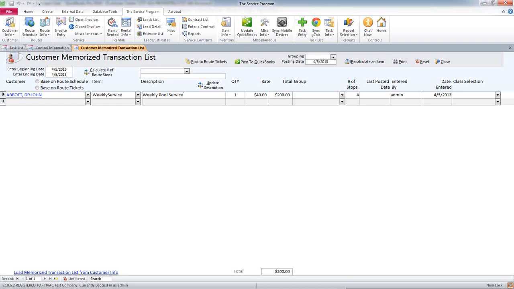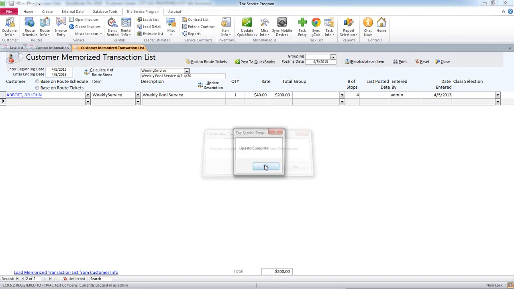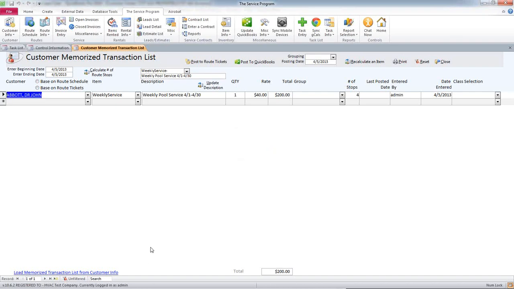With our software, I could just pick weekly service, and I want to change that to, maybe, weekly full service for 4/1 through 4/30, and then update description. That would update my description all the way down the board for all my memorized transactions at once. Also, when they're set up in our software, we can calculate the number of route stops to accurately tell you how many times you serviced a customer for customer billing. Right.